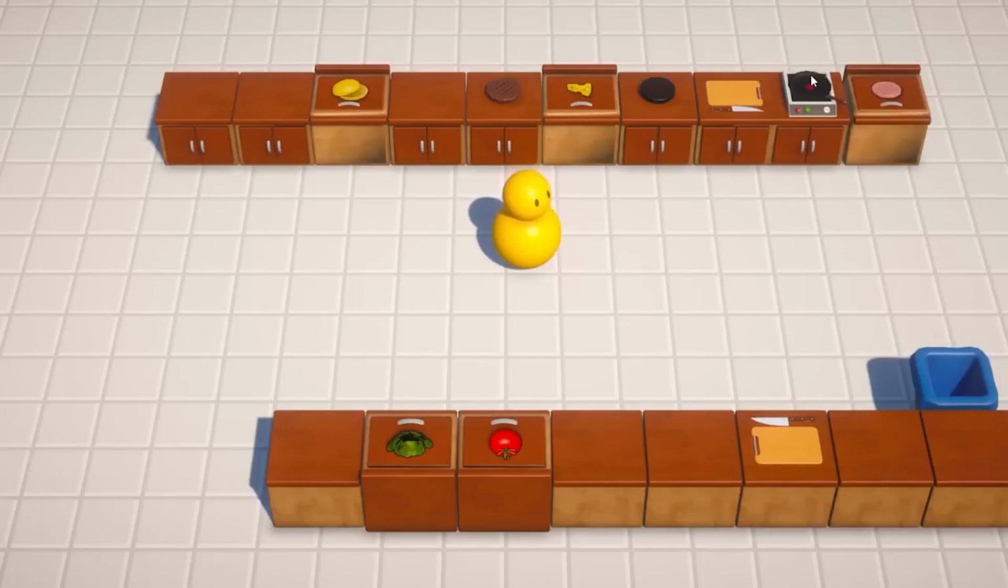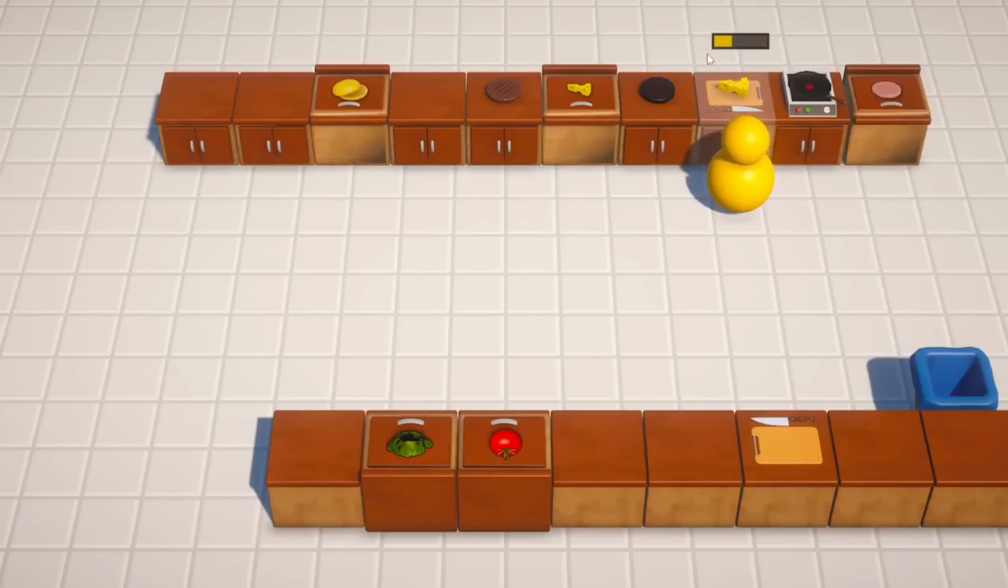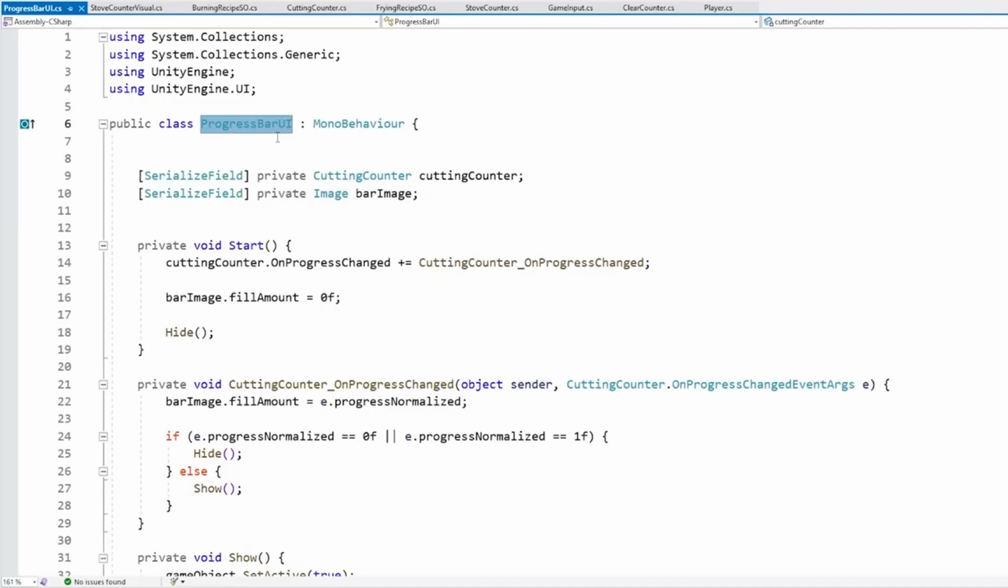And with this, we actually have another interesting clean code question. Right now, the progress bar that we made over here on the cutting counter, that one is great, so we would like to reuse that. However, if we look over here on the ProgressBarUI, we can see this is only working with the specific type CuttingCounter. So by default, this will not work with a stove counter. So as usual, we have multiple approaches to solving this problem.